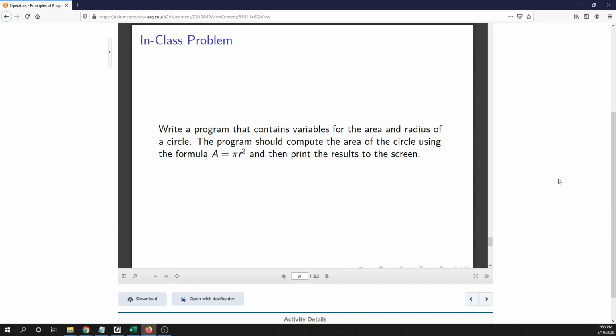All right, in this video, we are going to work through this example problem. It says write a program that contains variables for the area and radius of a circle. The program should compute the area of the circle using the formula a equals pi r squared and then print the results to the screen.